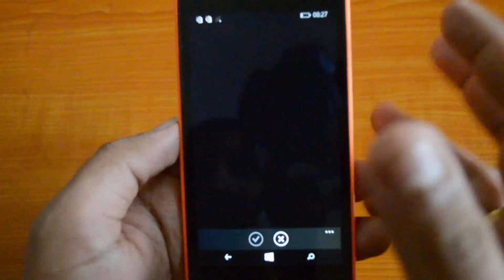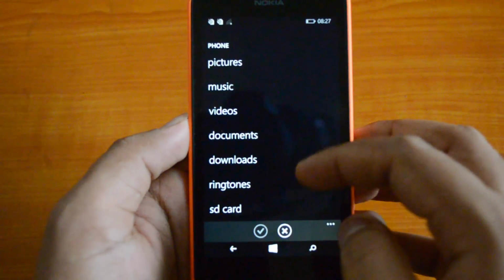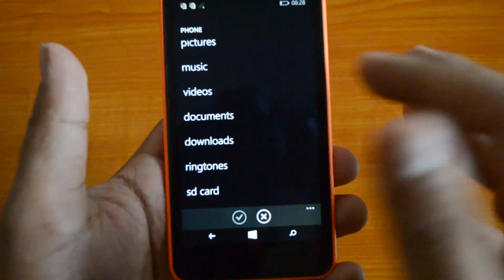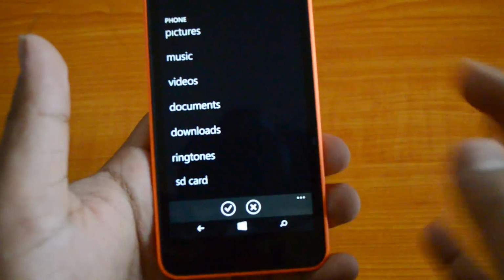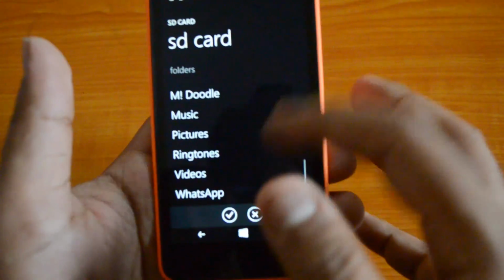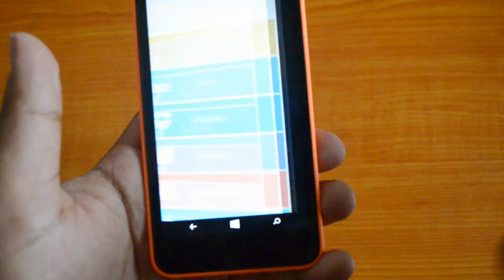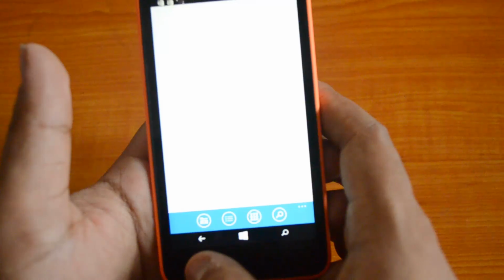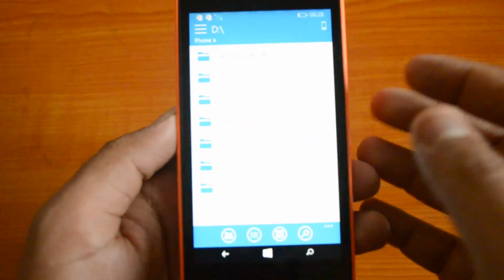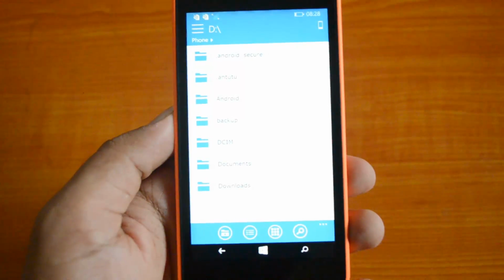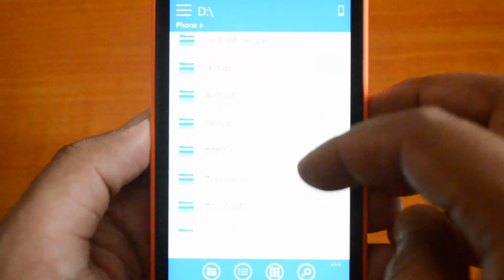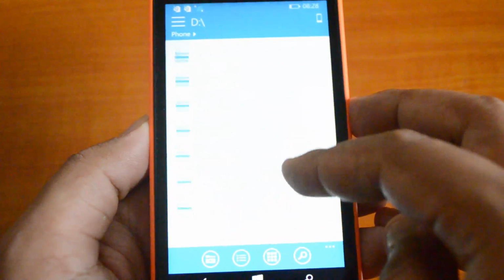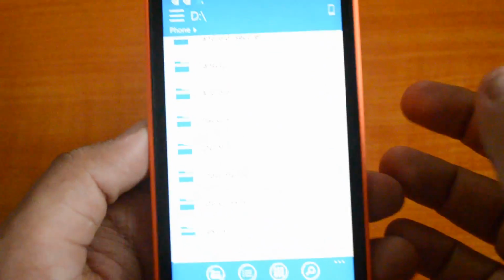So we have now selected the phone. You can see here, when you select phone, you can see the pictures, music, videos, documents, downloads, ringtone, and also SD card. These are available right now. You can click SD card and then you can see all the files, and then you can add a particular location. Now you can see that I have added the SD card as well as the phone storage. When I load the SD card, you can see it mentioned here. This is the SD card, so you can access all the files available here from this beautiful app.